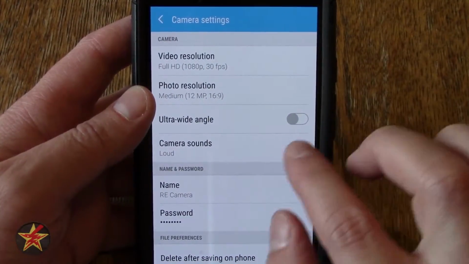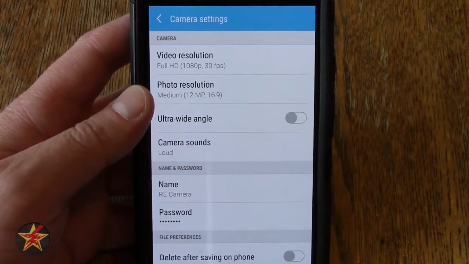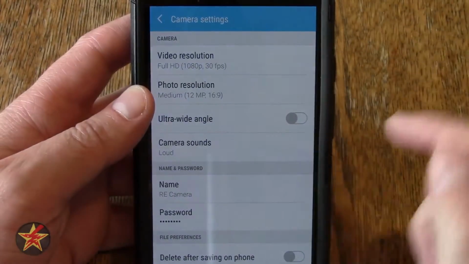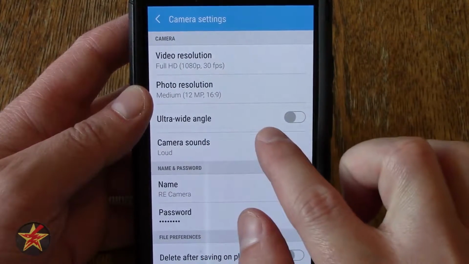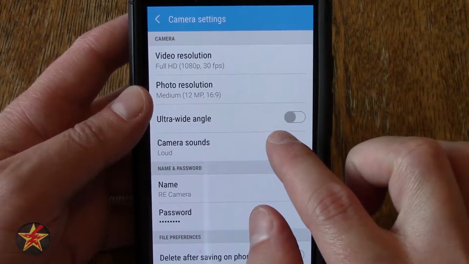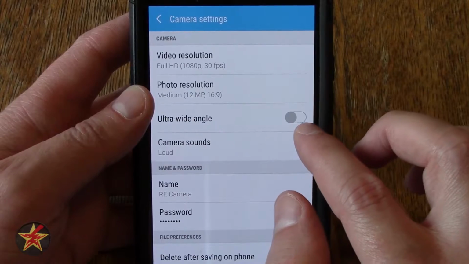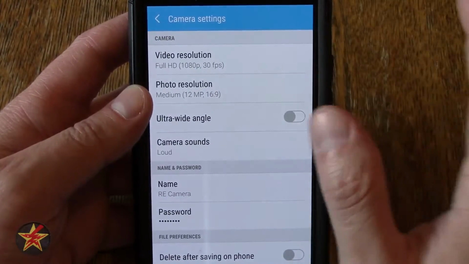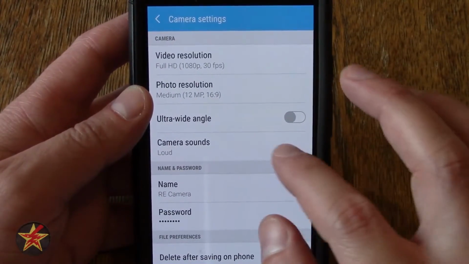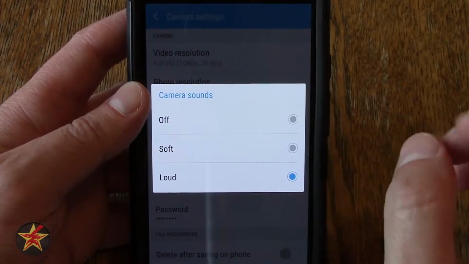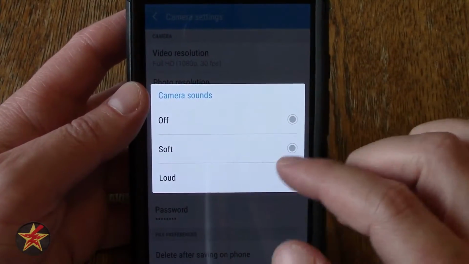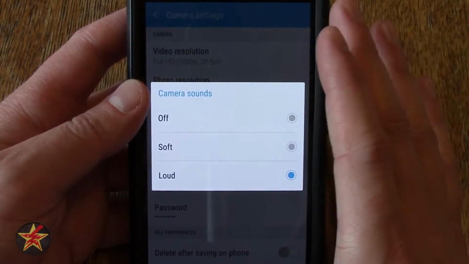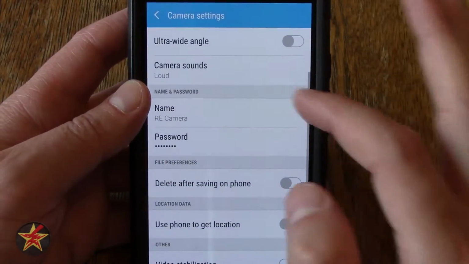You can change the HTC RE from having a standard camera angle to this ultra wide angle if you so choose, which is 146 degree, so you'll be able to capture a lot in your picture. Camera sound is just that, and you can change that to soft, and in my opinion I would, because the noises can be a little distracting. You can change the name.